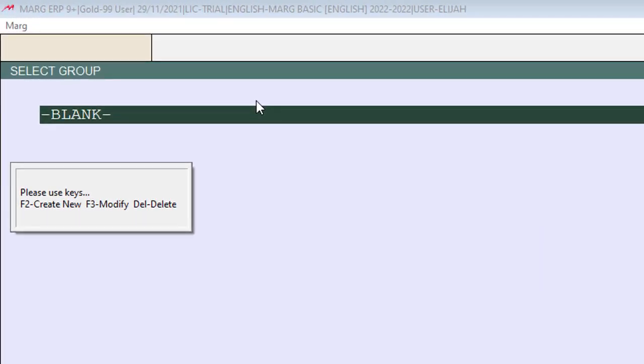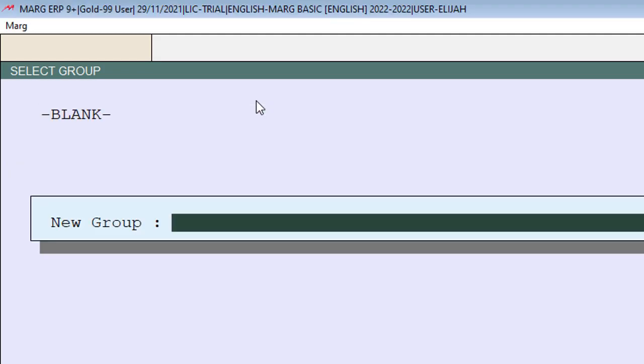white pop-up that says that we should use F2 to create name, F3 to modify, and then delete key to delete. So we are going to use F2 from here. So just press F2 key. The new group, just put the name of the group.